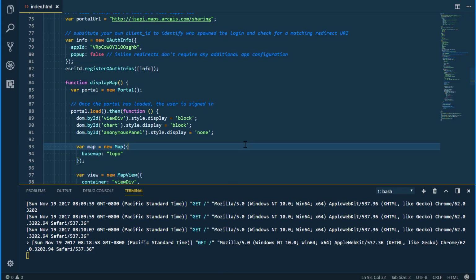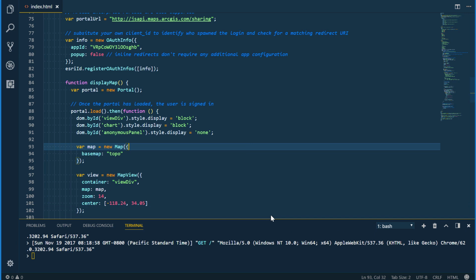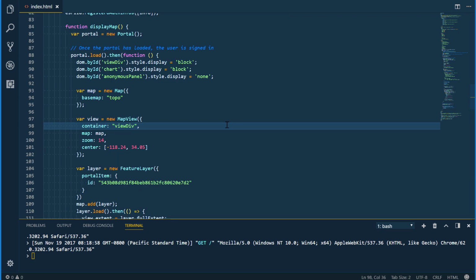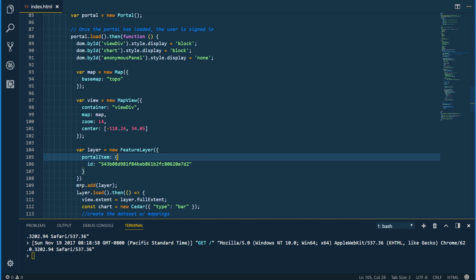So what I did here is I took a sample from the ArcGIS JavaScript API that just shows how you can do OAuth, and I modified it a little bit. Essentially I'm following the sample. I'm going to log into my portal. I'm going to create my portal and load it, and it's going to log me in. I have a little button to log me in, and once I've logged in, I'm going to create my feature layer here. Now I'm going to go ahead and load my layer.